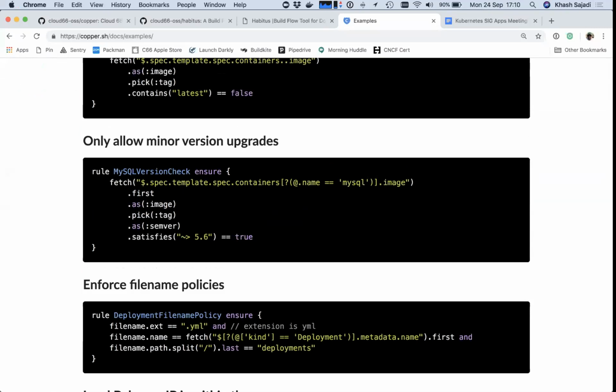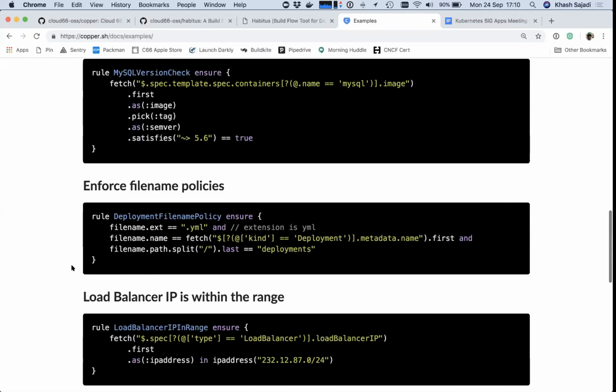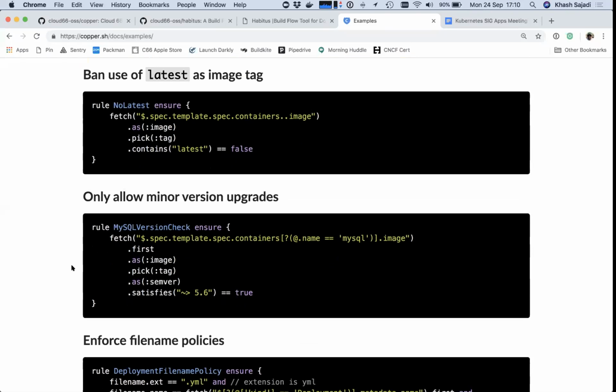So again, here you can see I'm using the same fetch, but here I'm more specific about what image I want to get. If it's MySQL, then I'm reading it as a semantic version, or semver, so it understands that concept, and it can also understand pessimistic, optimistic, all those semantic versioning paradigms. So I can make sure that I don't see any MySQL being pushed into my cluster that is above a certain threshold. Now, these two examples apply within the YAML file, obviously. So they read the YAML file and inspect it and then return a value, whether it passes or fails.